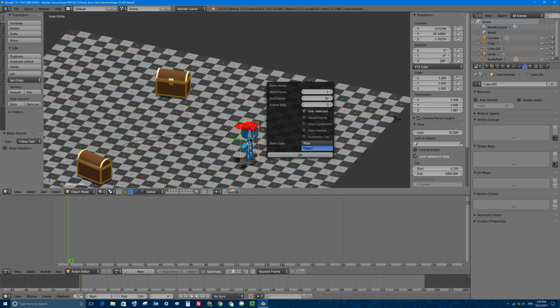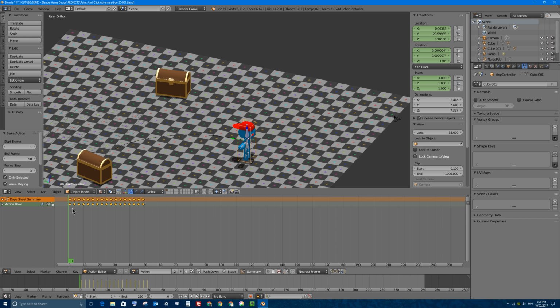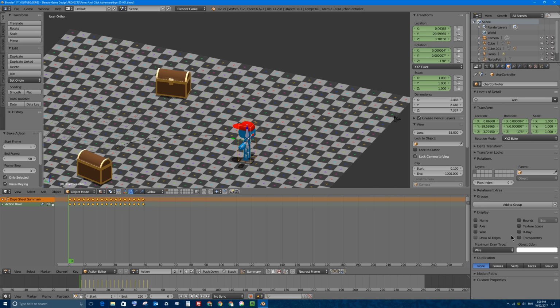Because we've made this cube a parent of the path, we want to clear parents after we make this baked action, and I want to make sure that I'm using visual keying. That's very, very important, otherwise you won't get the keyframes. Visual keying basically means it'll make keyframes based on what we see of the object movement that we have. So I think that's good. We'll press OK. And as you can see, with the cube selected, we can see the action on the character. This character cube under the Object tab no longer has relations. It no longer has a parent. It would have had a parent a few moments ago. And it has 50 keyframes.